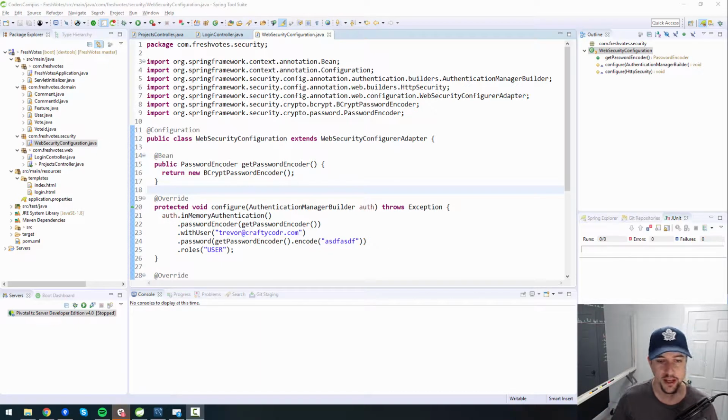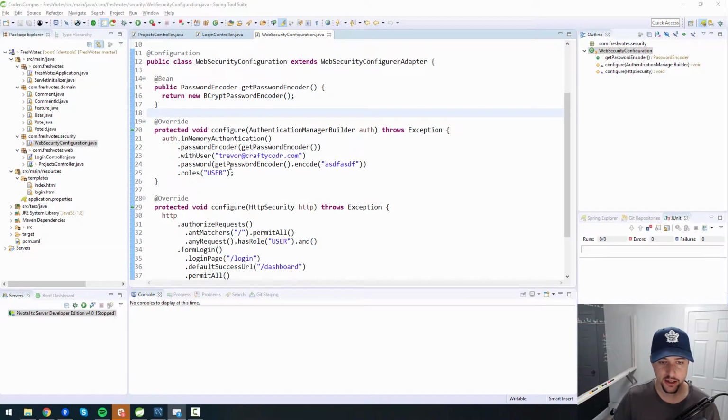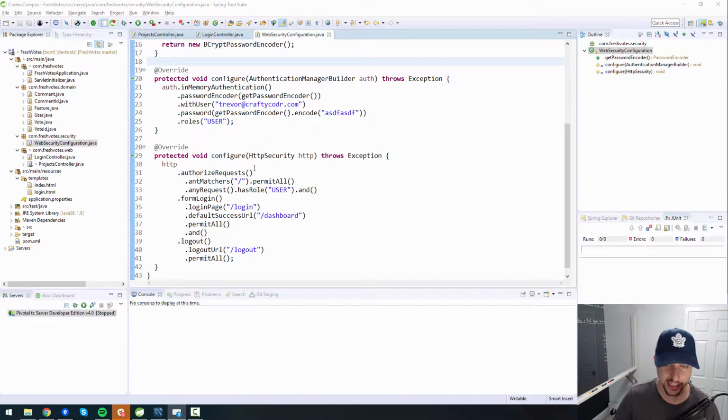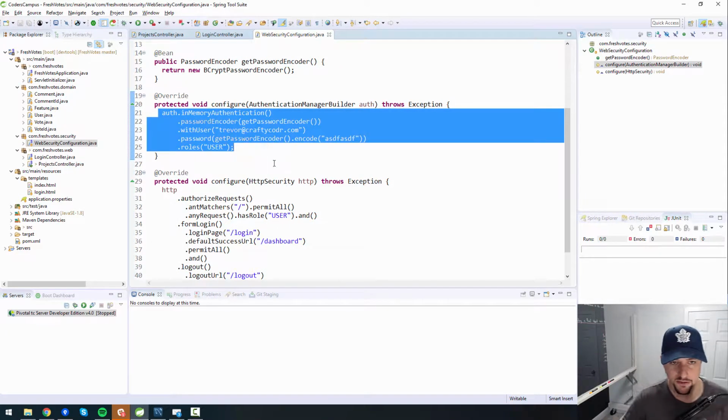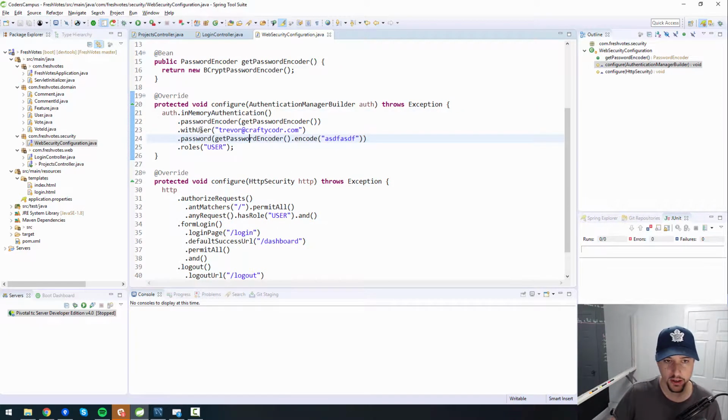So inside of this code here, in the last video we enabled CSRF protection. So now what we need to do is change our default implementation of our users here, because right now we're just hard coding the users into an in-memory database, and we don't want to do that. That's not production ready.